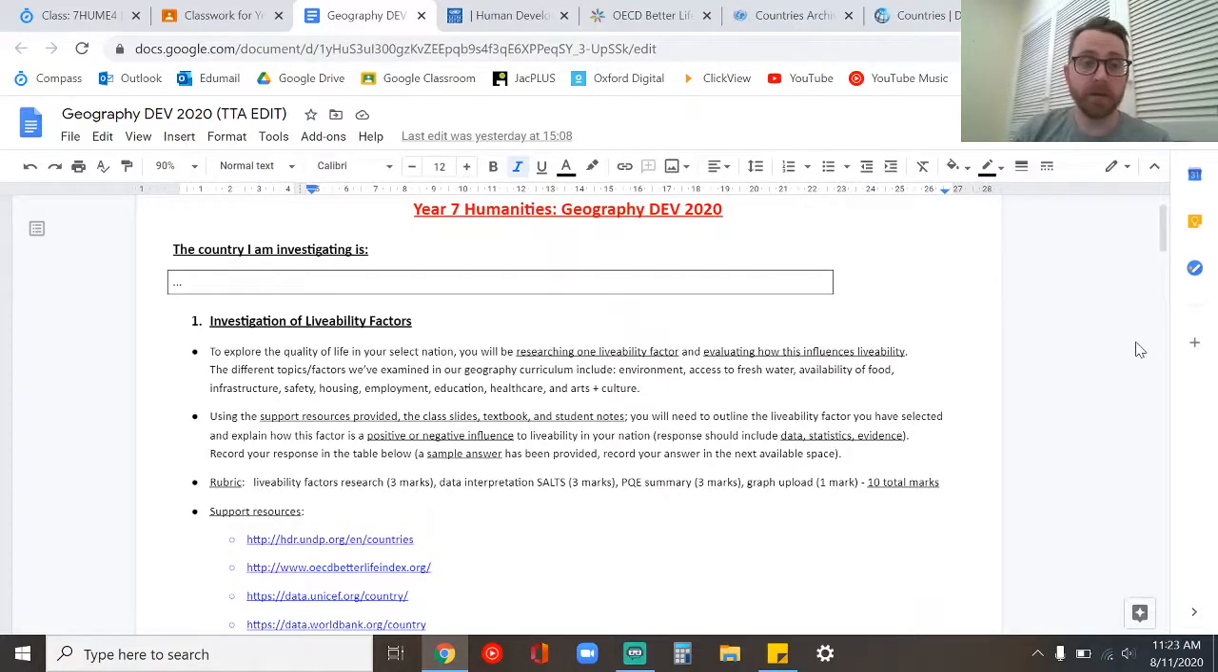This lesson I'll be explaining the Geography DEV, the developmental task, which is kind of your rough draft before the CAT, before the end of term assessment, and then we're done for 2020. So I'll be outlining the instructions, the different sections of the DEV, what you need to do, where you can find support, and if you have any questions or concerns, the best thing you can do is ask a question, either face-to-face or send me an email. But let's see if we can explain the Year 7 Humanities Geography DEV.